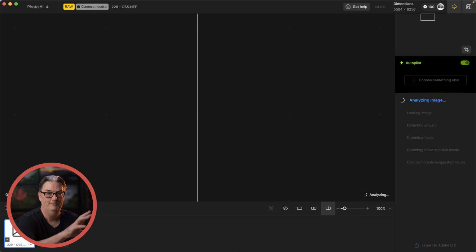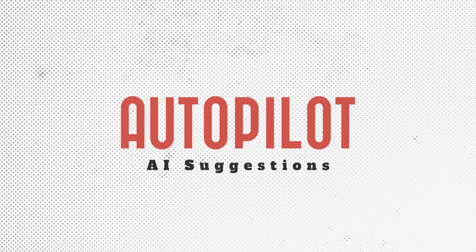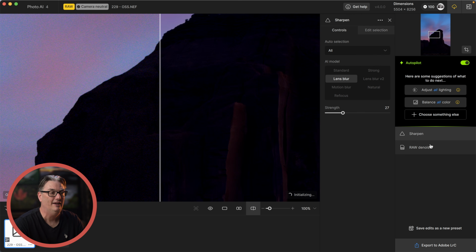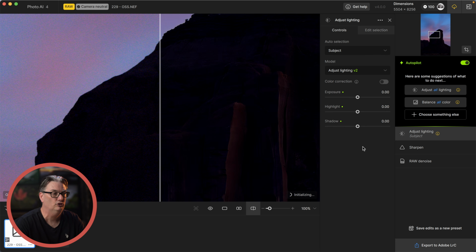Now, either method leads to the same tools, the same interface, and the only thing that changes is how your photos get here. Now, in this mode, raw denoise is applied by default, and autopilot may suggest other enhancement tools after it analyzes your image. So if you want to use one of these suggestions, go ahead and click on that tool block, and then it will be added down here in your enhancement stack. Or if you prefer to manually choose your tools, go ahead and click on the Choose Something Else button right here, and then you can select your tool of choice from this new flyout menu. Clicking on it will then add it to your stack over here as well.